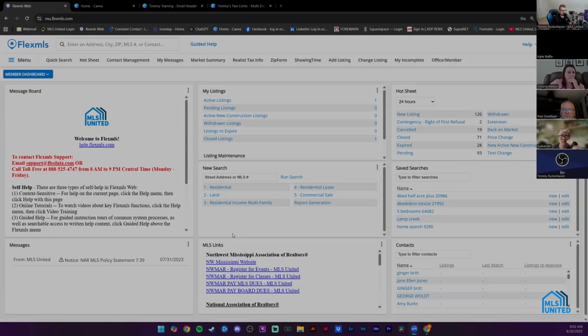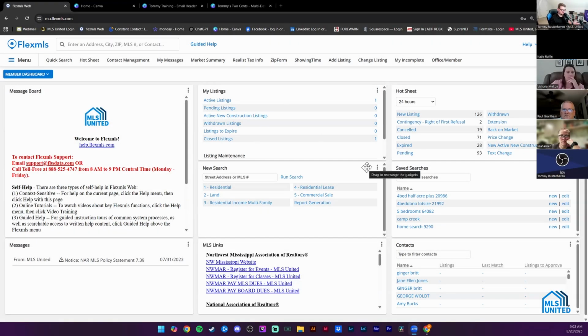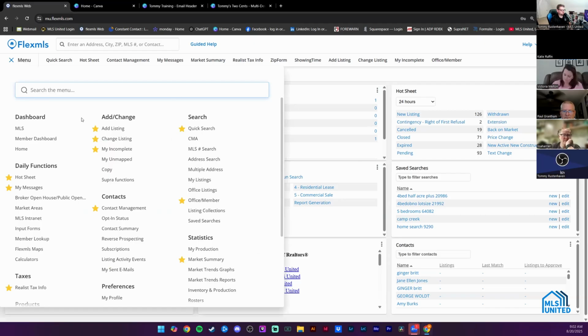Okie dokie. So, with FlexMLS pulled up, let's begin. First off, if you've never been in FlexMLS before, welcome. This is FlexMLS. You have a general navigation panel right here on the left called menu, and that's where you can access any feature in the MLS. Today we'll be going over quick search, which can be found under the search feature and quick search.